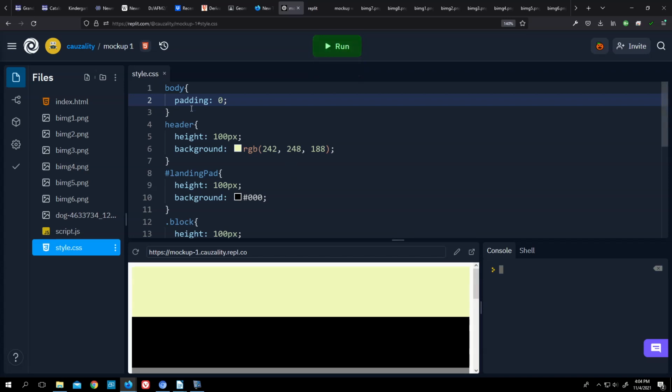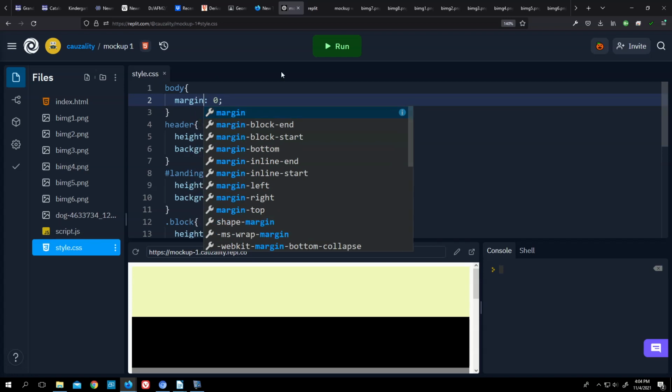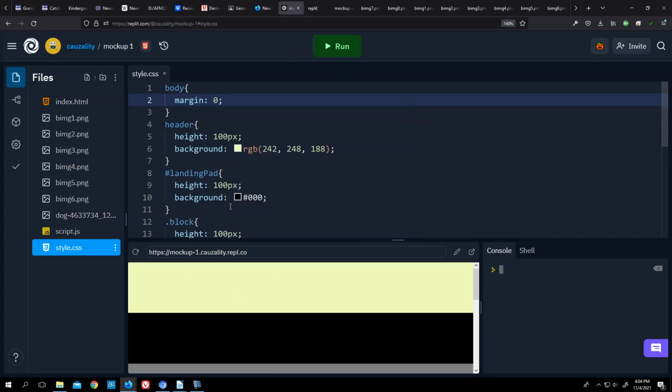I was wrong. It is margin and not padding. So let's try that. And now it is edge to edge. So if I refresh, it is now snug as a bug in a rug. Okay, so there we go.